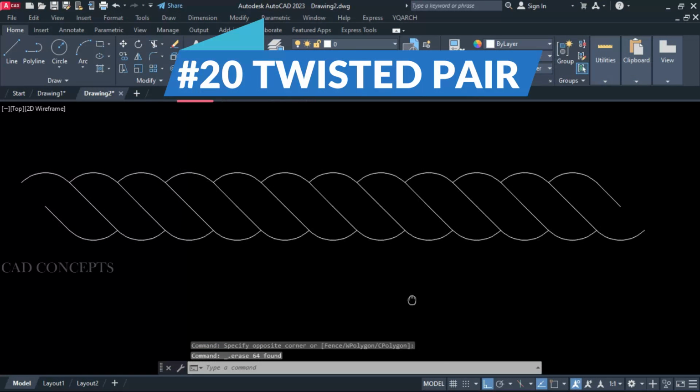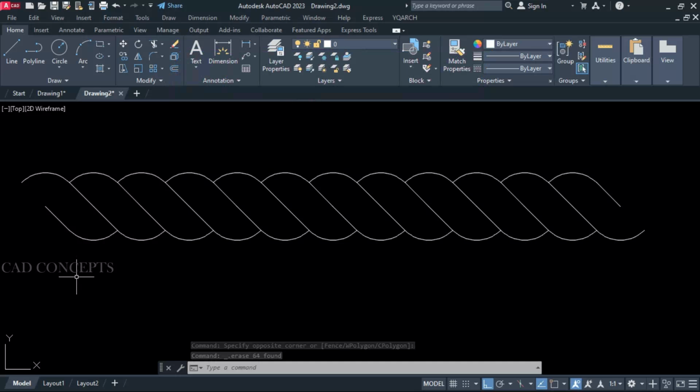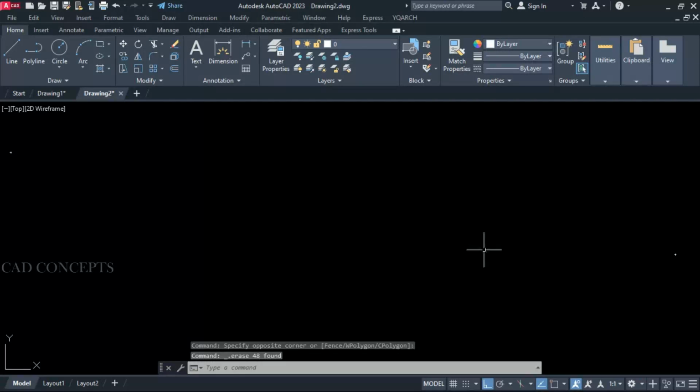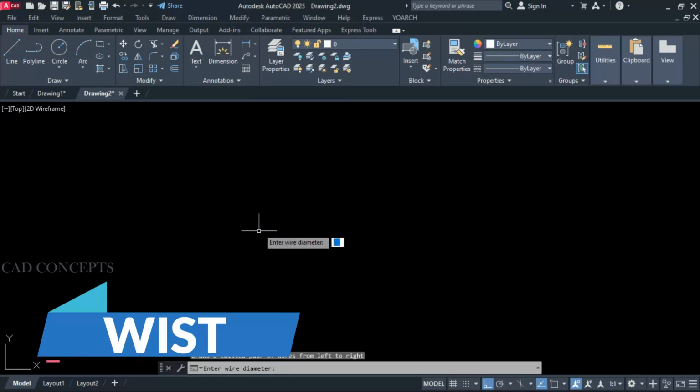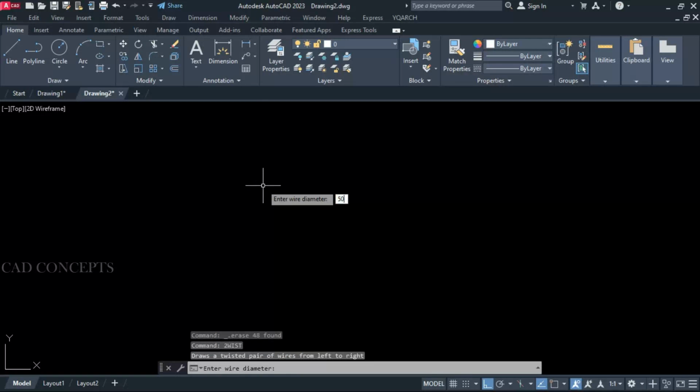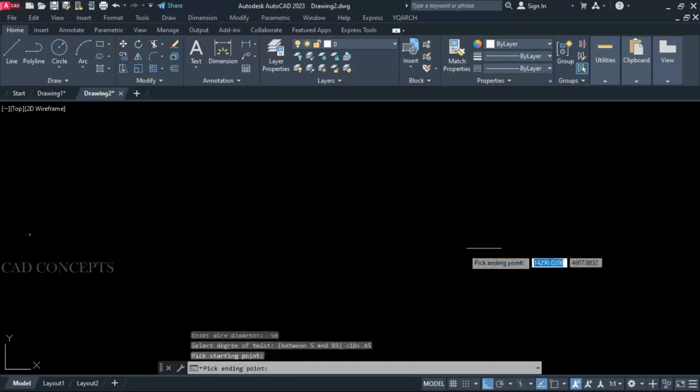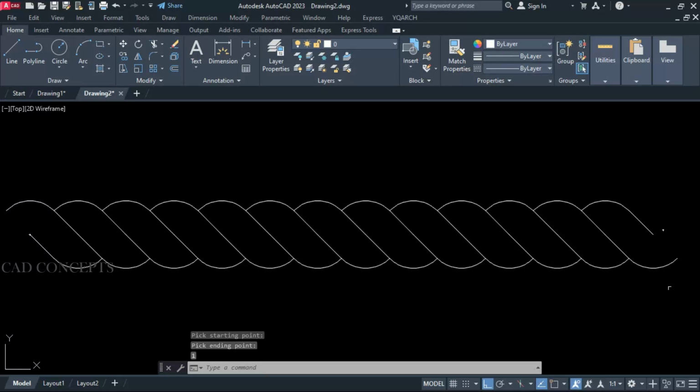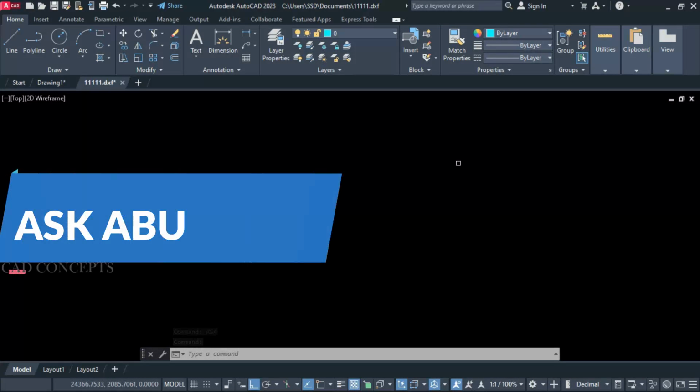Number 20, twisted pair. We have this twisted pair, and I want another one the same. Okay, simply I will take the command TWIST. What you have to do is just put the diameter one time and select the degree. Let this degree be 45. Pick the first point and second point, as you can see here. So you can create a twisted pair in just one time, something like this, very smoothly, very quickly. So this way you can utilize your Lisp routine.